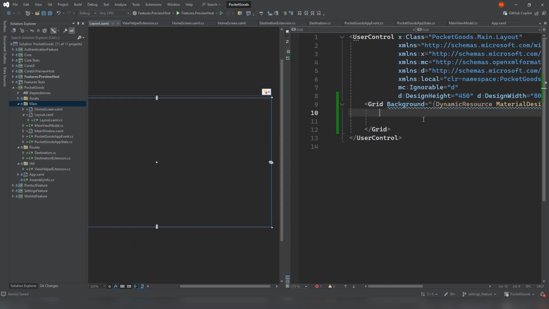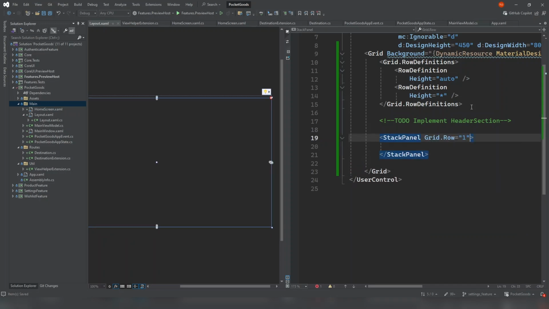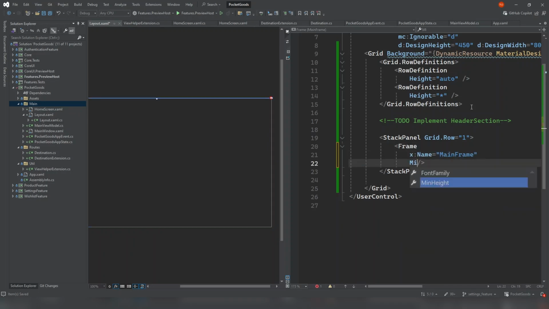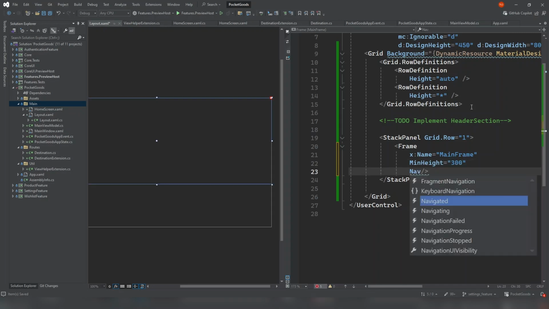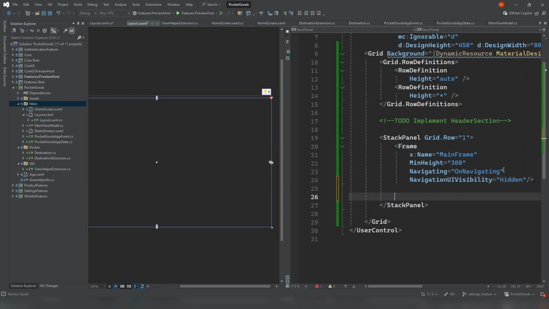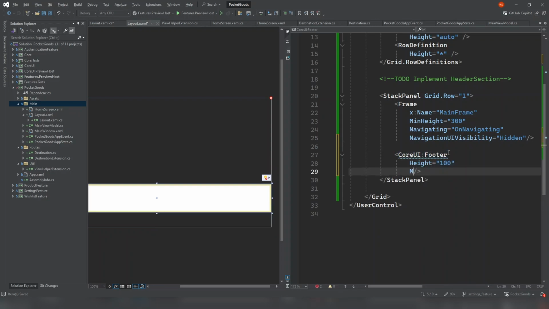Now it consists of two rows. The first row, which is the header of our application, and the variable content of our application, and the footer. I'm going to add here a to-do header section. It's going to be a normal user control. And we're going to put, using a stack panel, the second row, actually, it's going to be a frame for navigation, main frame. For the minimum height for this particular frame, let's say, for example, 300. And the method is going to be called when navigating, and we have to hide the navigation UI. Underneath, we're going to put our footer. Let's say the height of the footer 100, and let's add some margin.